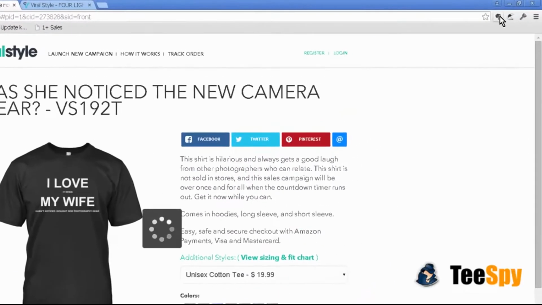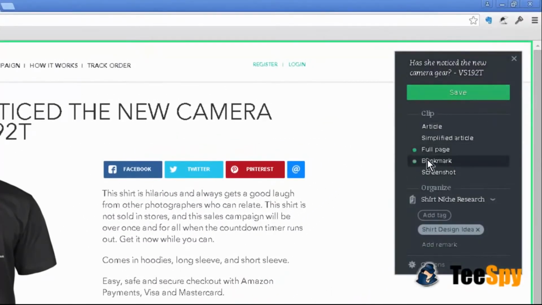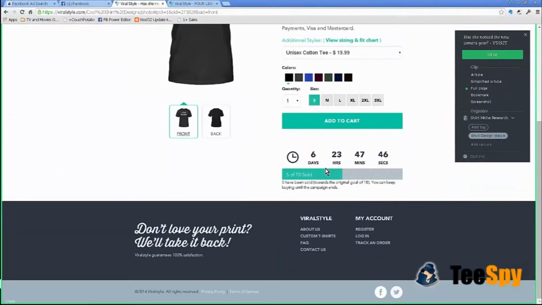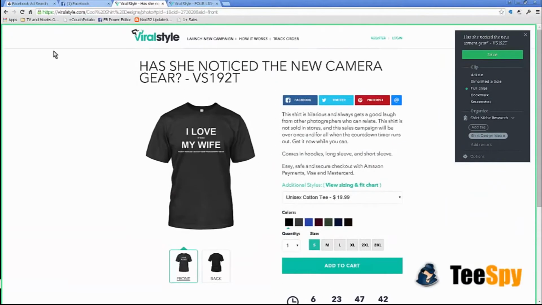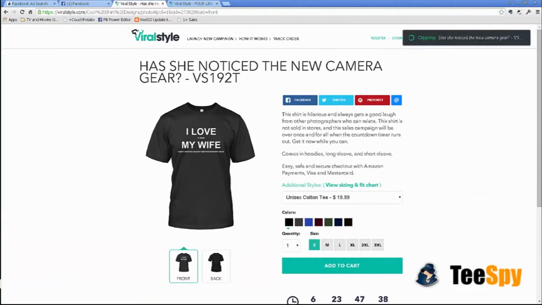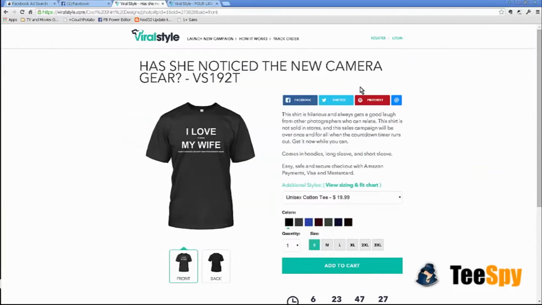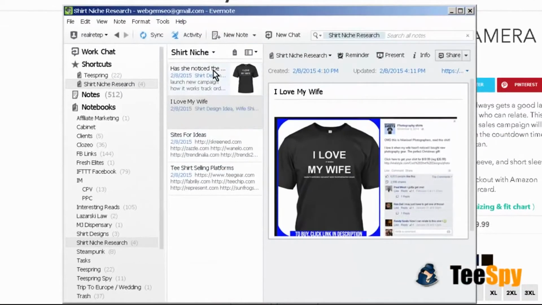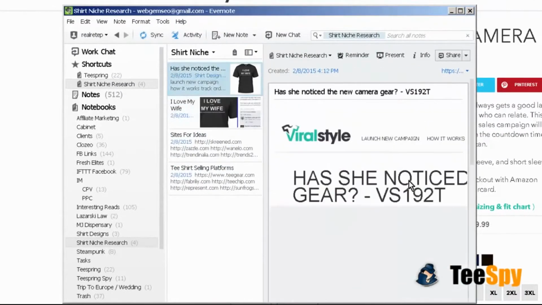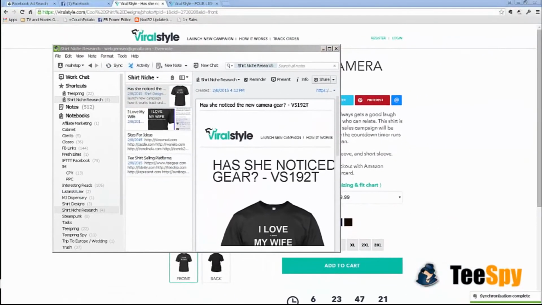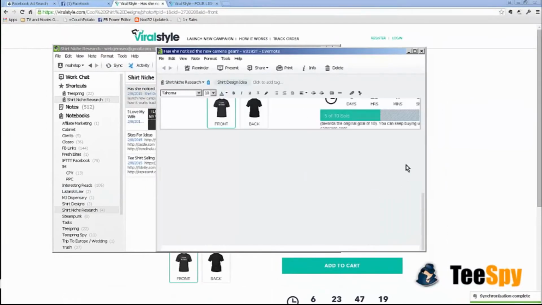And now you can just come up here again and clip it as a full page right here. So it's going to grab this whole thing. You can see the green border around the page. That's what Evernote is going to clip. And just hit save. It's going to clip it. And then again over here, we can see, oops, there it is. The ViralStyle post in all of its beauty.